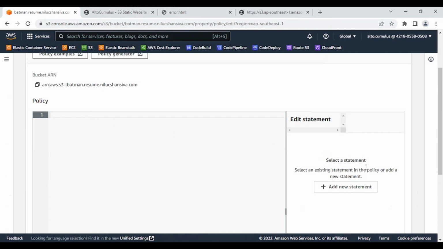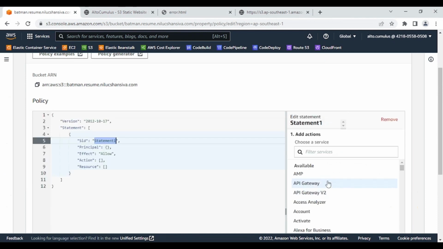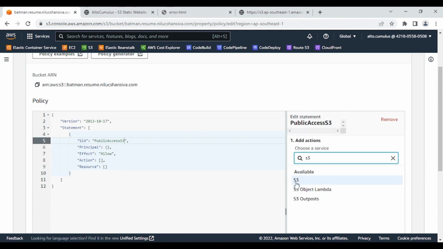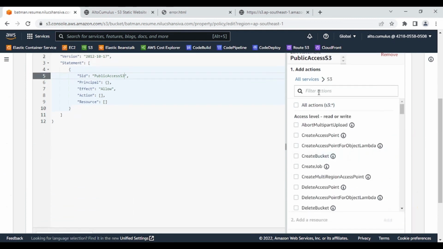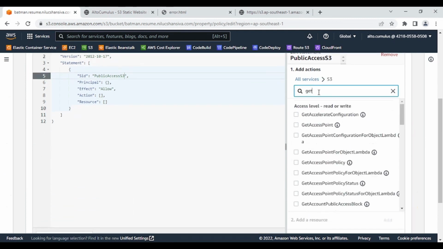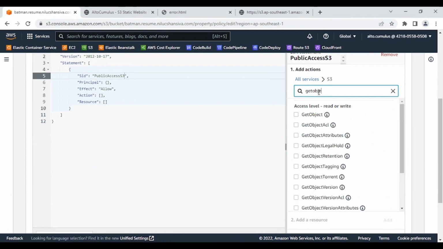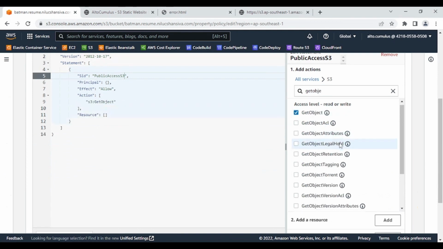So let's do this first. I'm going to click add new statement. Okay, I'm going to give a name for my statement. Let's say public access S3. Okay, what is the service that is related with this policy? It's S3, so I'm going to select that. And then what are the actions that we're going to allow? We don't need to give all action, we just need get object. So I'm going to select that.